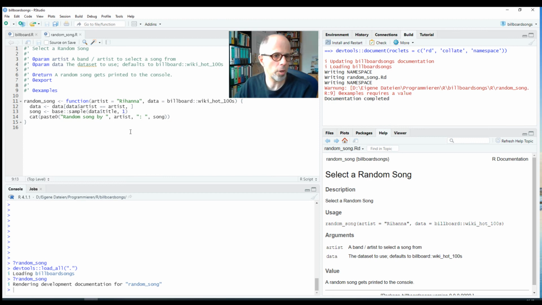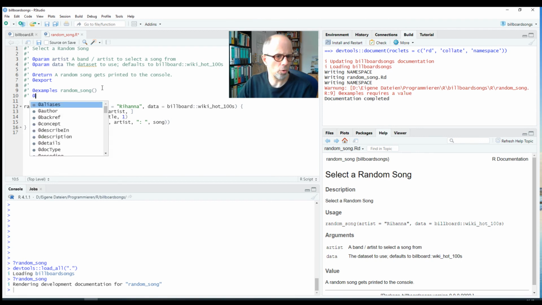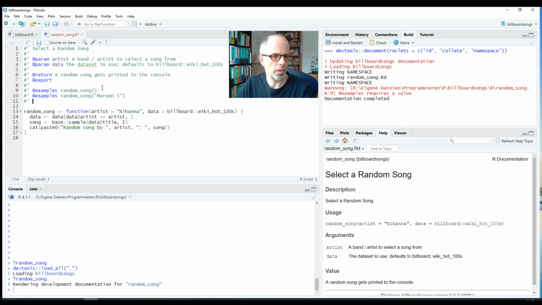So let's do that. We have this example section. We want to make this warning disappear and fill this in. So I can just type in random song. This is how you can use the function, but we can also add more examples. It's good to be explicit here. We can show the user how to change the default artist. For example, we can just provide Maroon 5. And let's do one more.